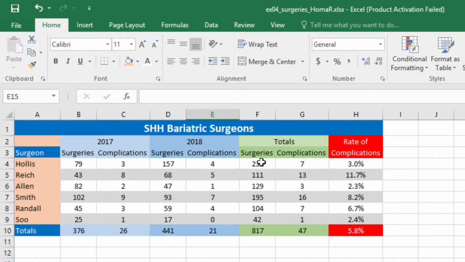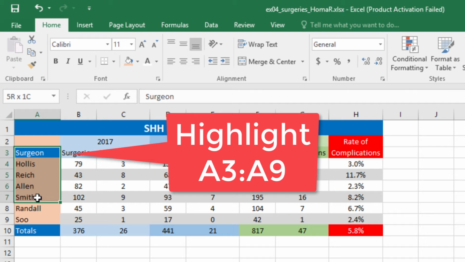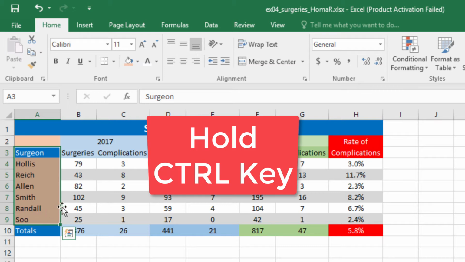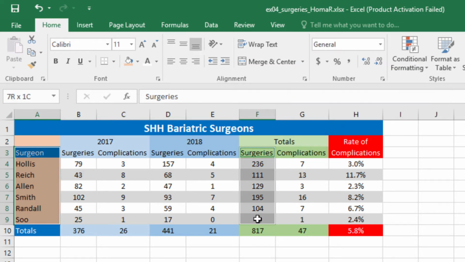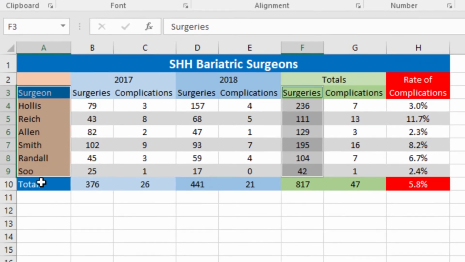Now what we're going to need for our chart, we're going to want the names. And you can even highlight surgeons. So I'm going to highlight A3 through A9. And then I'm going to hold Control and highlight surgeries through 42, so that I have 7 cells selected here and 7 cells selected here. And if it doesn't look right when you first do it, just do it again.